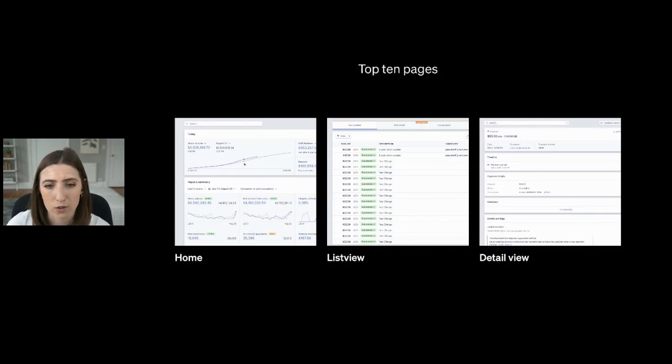In this mix of pages, we had repeated and unique surfaces. Home, for example, was a unique surface. It's the page users see as soon as they log into the dashboard, and it only appears once. On the other hand, we had both the payments list view and the payments detail view in the top 10 list. While these were specific instances, list views and detail views make up about 40 total pages within the dashboard. So redesigning these two instances gave us extra bang for our buck, as we could now apply those designs across the 40 other use cases.